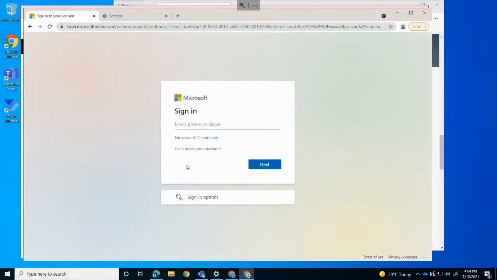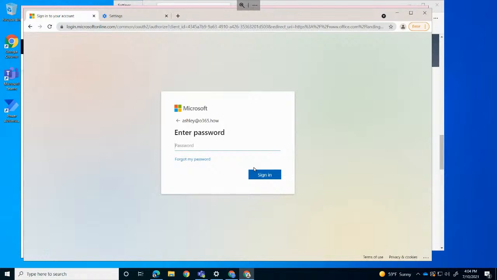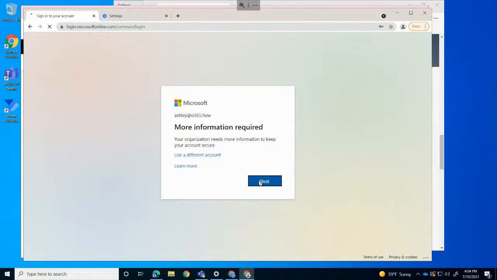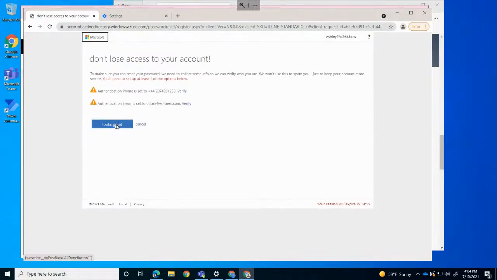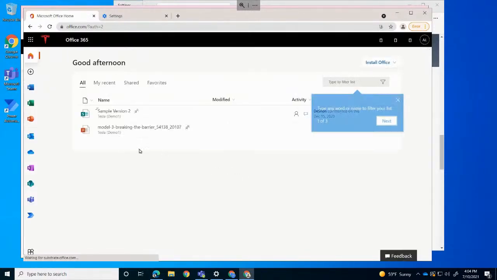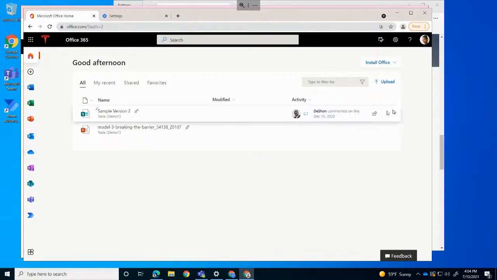So now if I sign in and log in as Ashley, for this o365.how, which is going to be my Tesla tenant, and then I put in the password, you can see that I can save these credentials for this profile. I can go through this process. Oh, it's asking me to set that up. That's fine. Once you get through that verification, the backup contact information, now I have this different profile. You see her picture there, Ashley's picture.